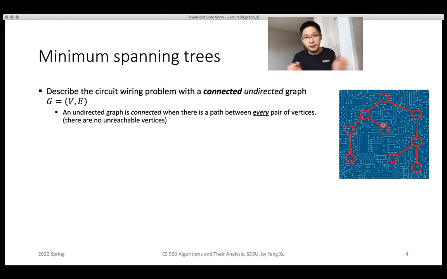We say a graph is connected. This connected concept is pretty similar to the one that we introduced in the strongly connected components problem, SCC problem. We say a graph is connected simply by saying that if every pair of vertices in that graph is reachable from each other, then we say it is connected.